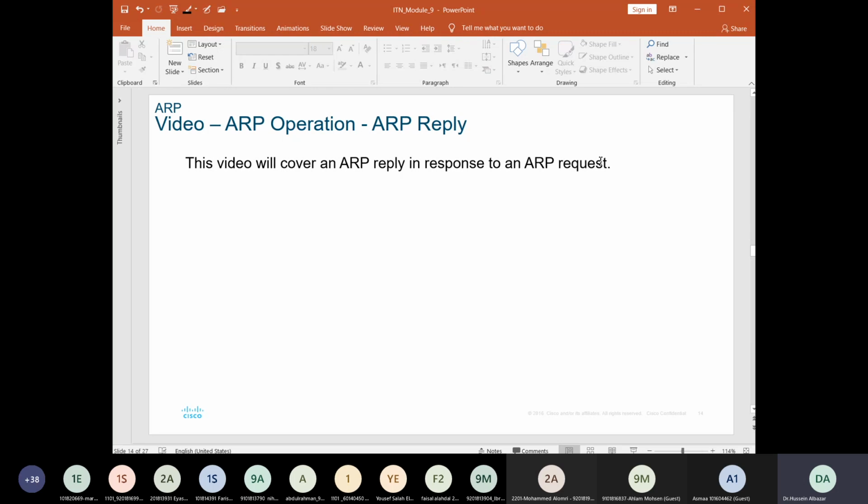So only the device that sent the ARP request will receive the ARP reply, which means what? When we send the request, it's a broadcast. When we receive the reply, it's a unicast because we have specified the destination MAC and the source MAC. If you watch the video, you will understand it. It's very simple and easy.